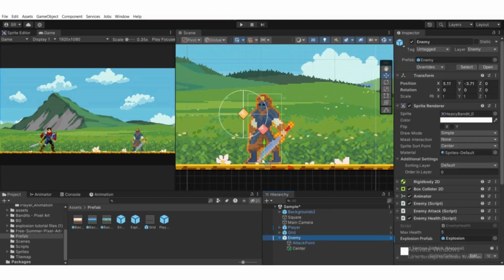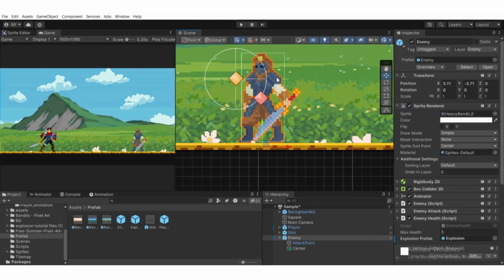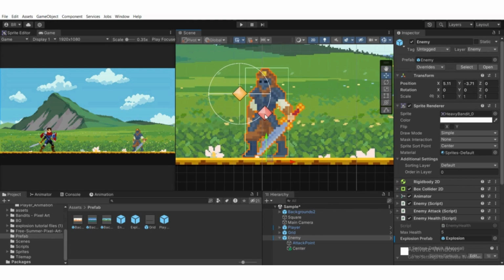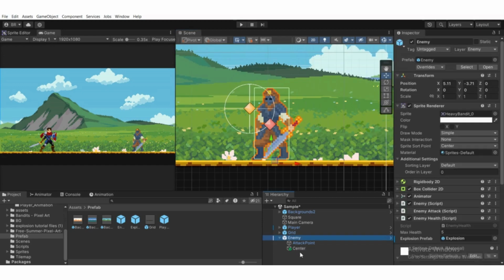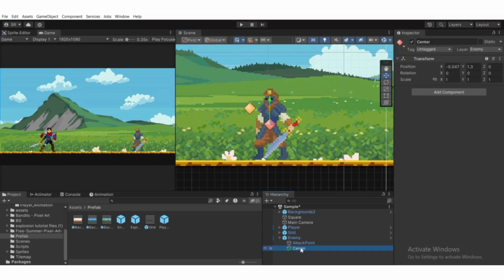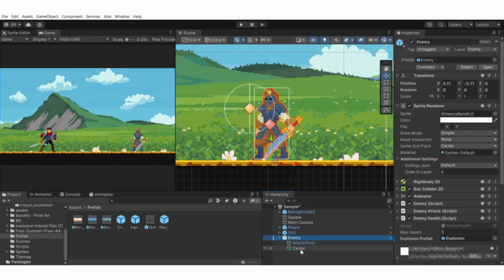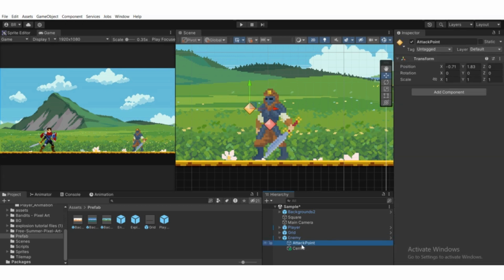As you know, if we select the enemy, the enemy sprite's center position is here. So we're going to instantiate that explosion over here. As you can see, we have created this child, center. What we need is this point. Firstly we go to the enemy itself, and 0 is the first one. Basically 0 is the first child, and 1 is the second child.